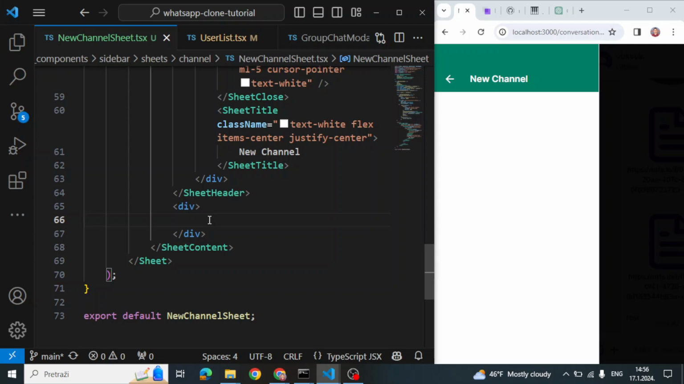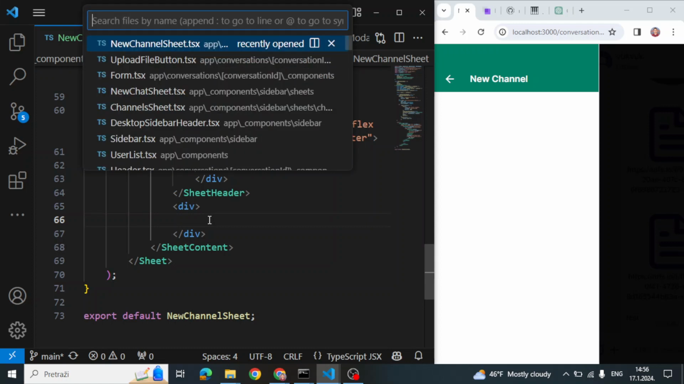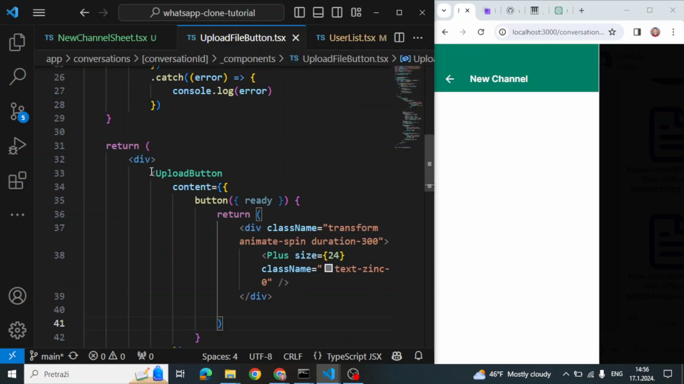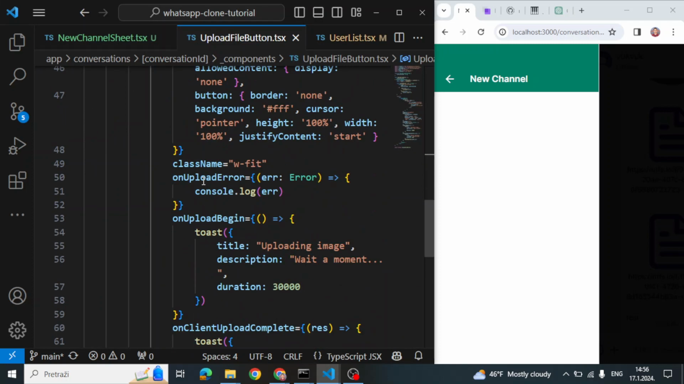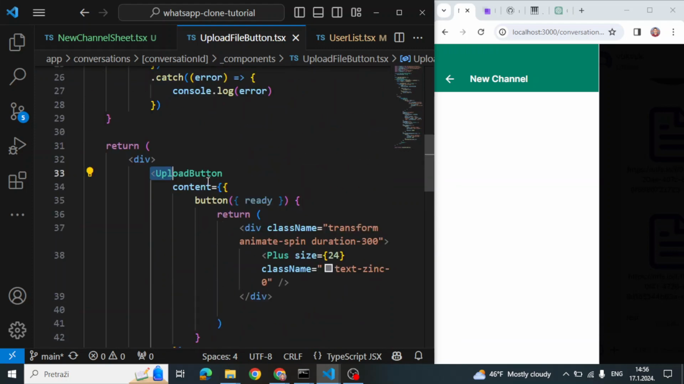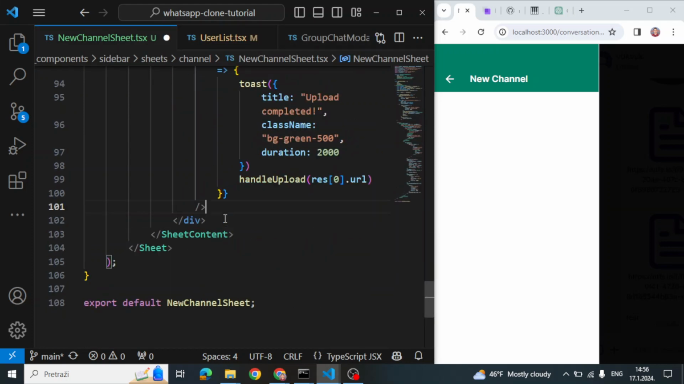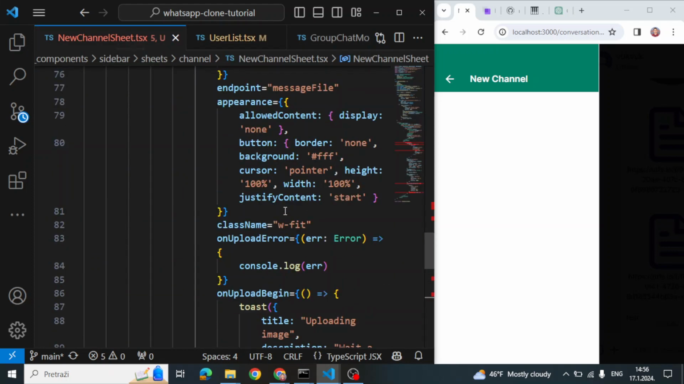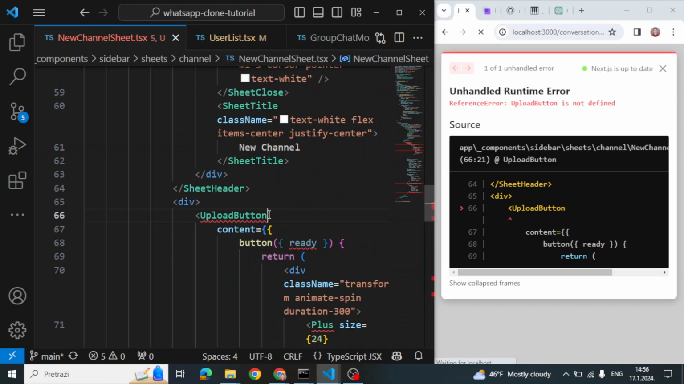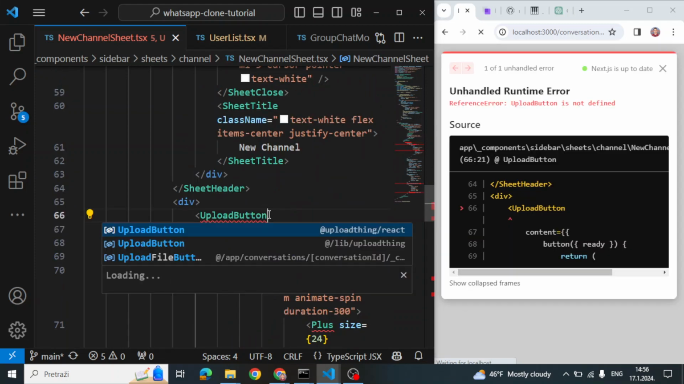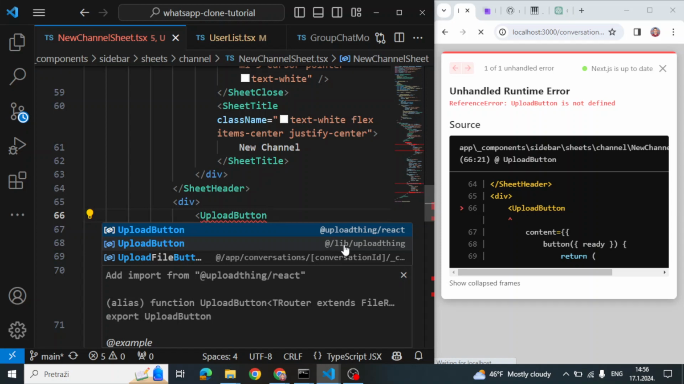So we don't need to code this button from scratch for the third time. We can just press Ctrl P and search for upload file button, and we will copy this upload button and we will make some changes. You see, this is the biggest button that I've ever seen that I was talking about. So let's just paste it here, save, and now we're going to have to import it first. And it's going to be from @/lib/uploadthing.